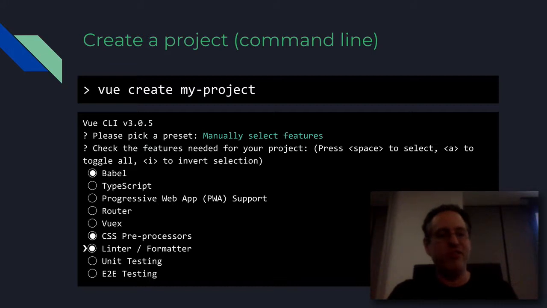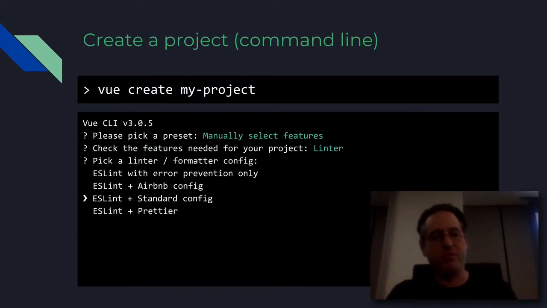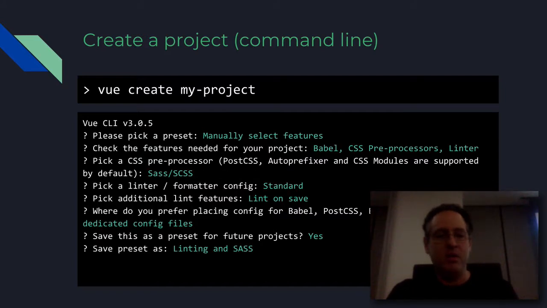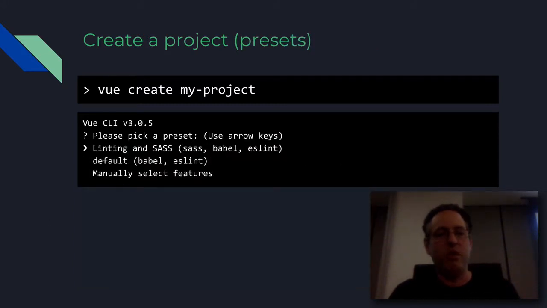And as you choose each of those features, you get further command prompts. So in this case, you can see the linter installation. They have some options for some different configurations. And then you get all the way down to the end, and you can actually save that preset just as you could in CLI 2 as something that you can then use later on. So when I run vue create my-project a second time, you can see that linting and Sass that I had just saved is available there at the top.